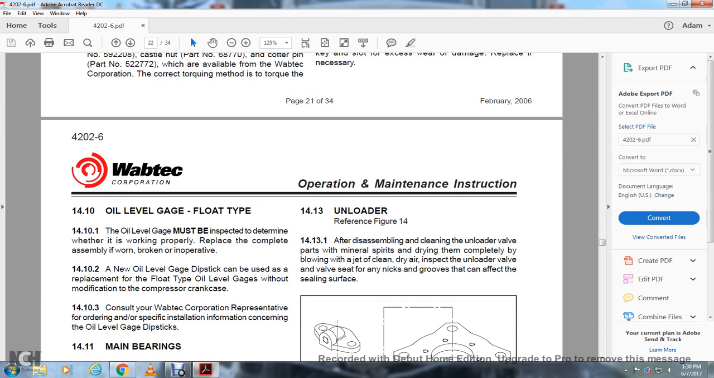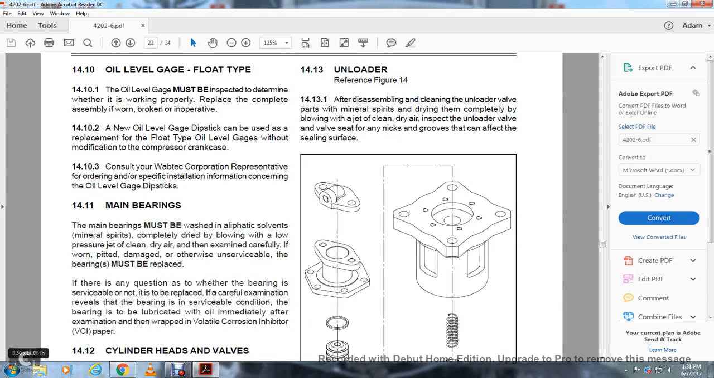14.10 oil level gauge. The oil level gauge is a float type. The oil level gauge must be inspected to determine whether it is working properly. Replace the complete assembly if worn, broken, or inoperative. The new oil level gauge dipstick can be used with the replacement of the float type oil level gauge without modification of the compressor crankcase. Contact a Wabtec Corporation representative for specific information concerning the oil level gauge dipstick.